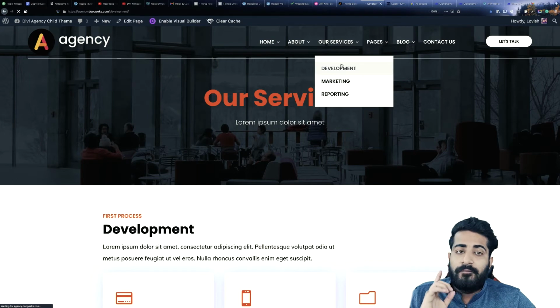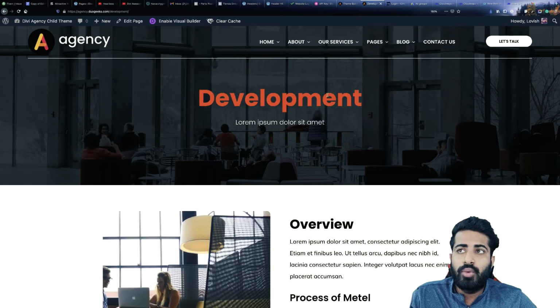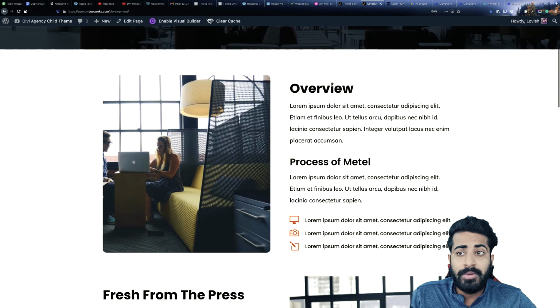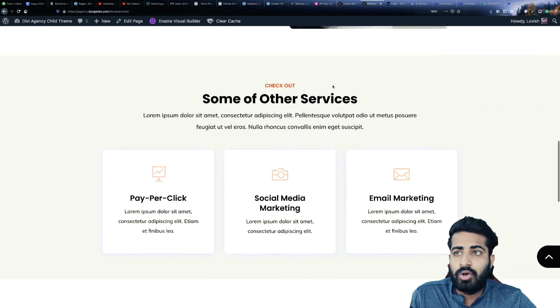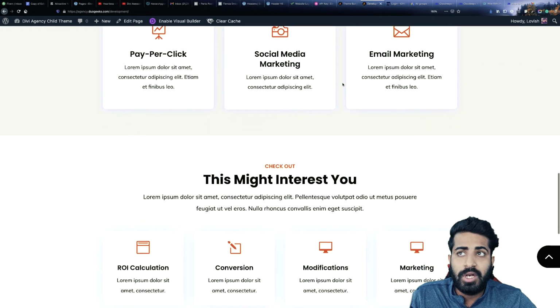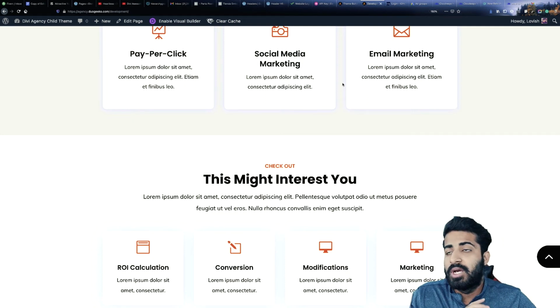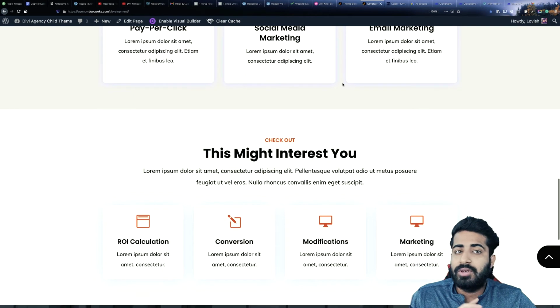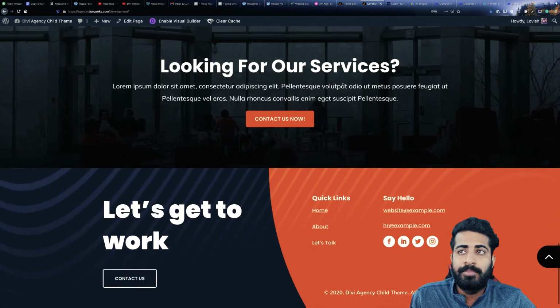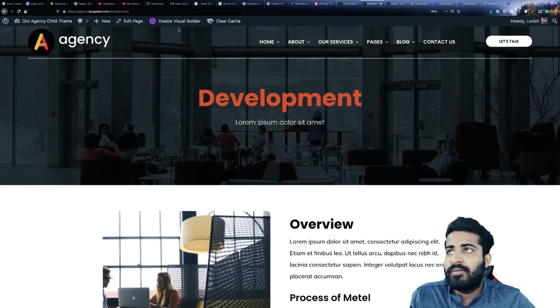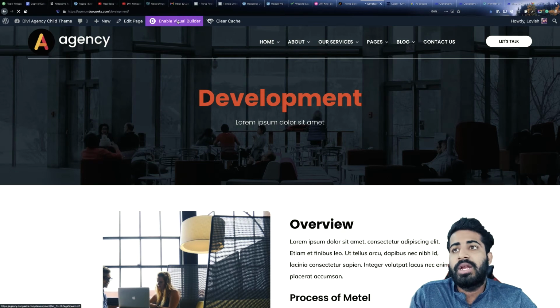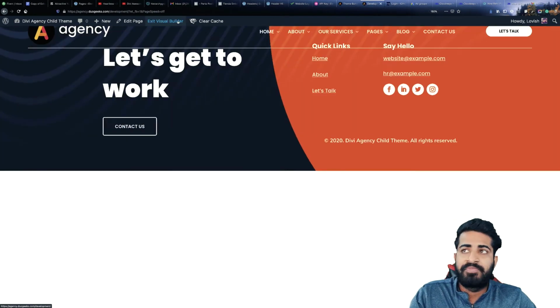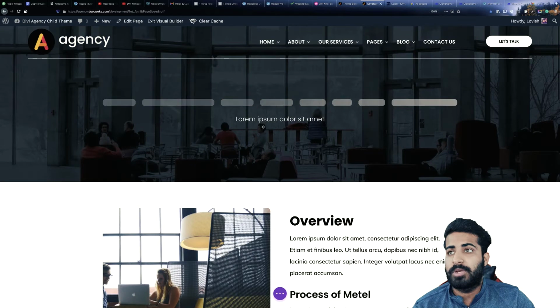But one thing that I will tell you will be very beneficial for you as well. If you want to change the color or the font, you can do it in one click. I'm going to explain how you can do that. For example, if I just enable this visual builder, let me explain using this development page.